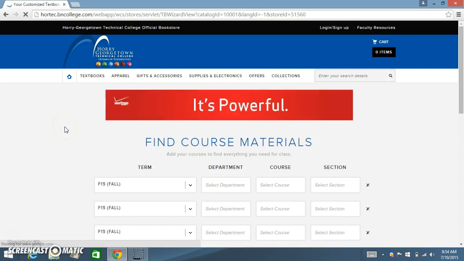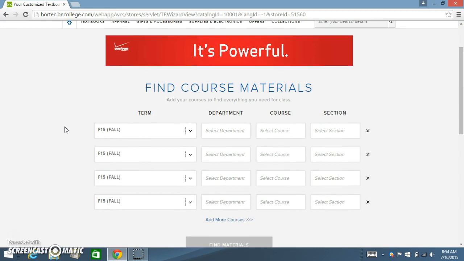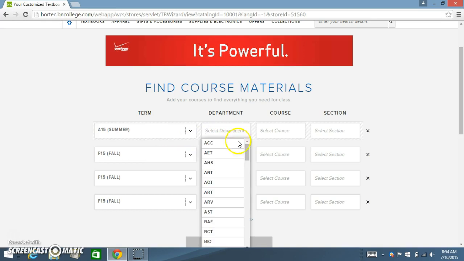All right, once we get to the find textbook stage, you'll see we have a series of boxes here. Each box is a box that you can enter your class information into, and the system will automatically generate the books that you need for that class. So just to use for an example, I'm going to enter technical communications.